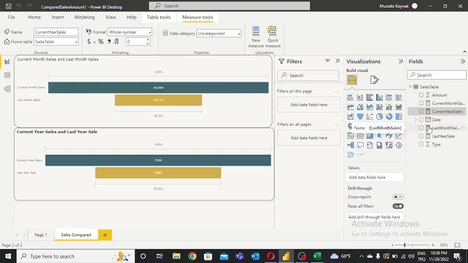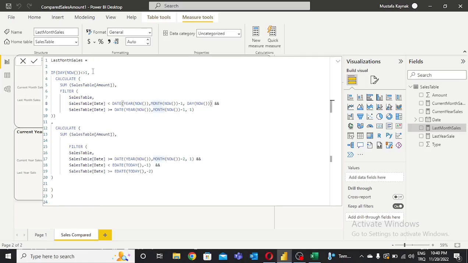Okay, the third one is last month sales. It has parameters: the total sales amount over an interval. Now I can read this code. The date must be greater than or equal to the first day of the previous month, and it must be less than the current date in the previous month. Okay, that's fine.